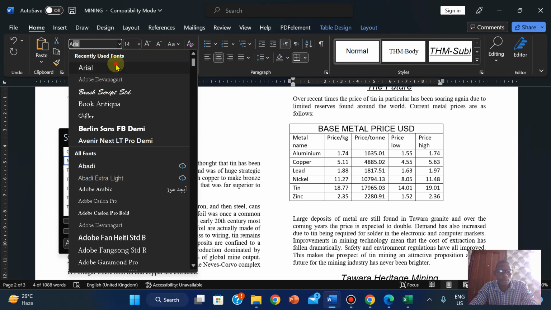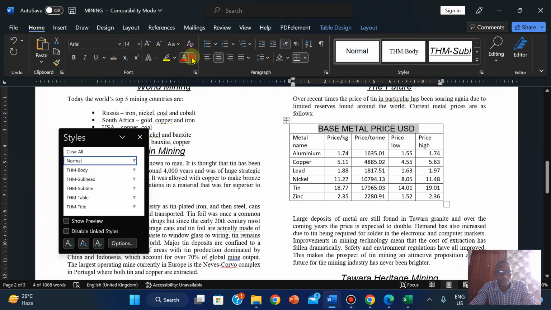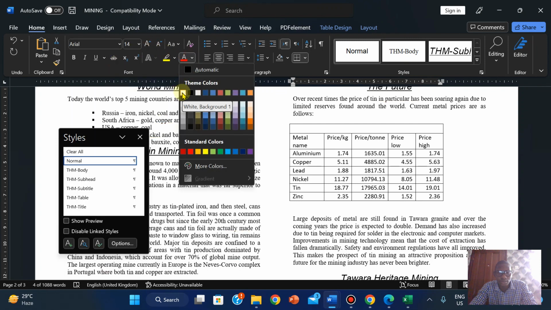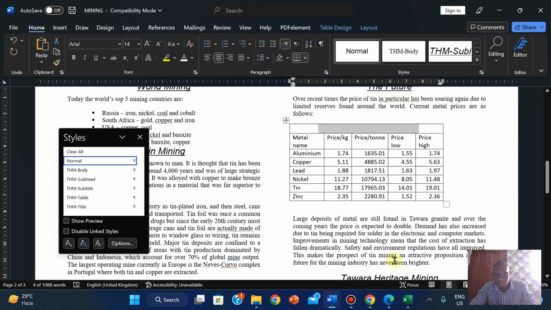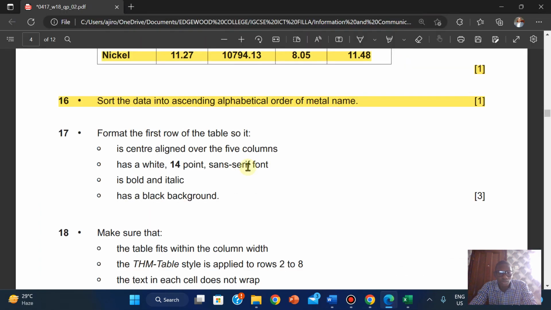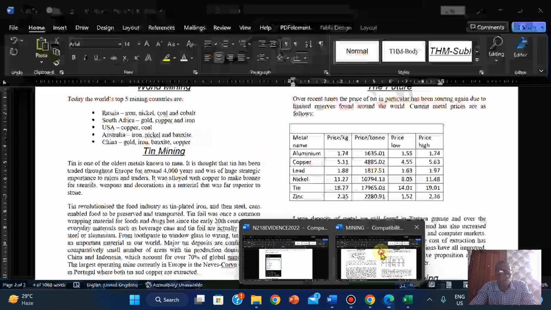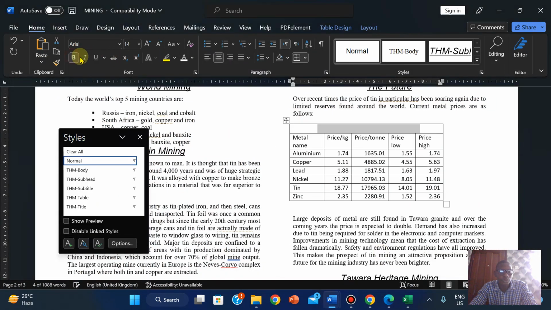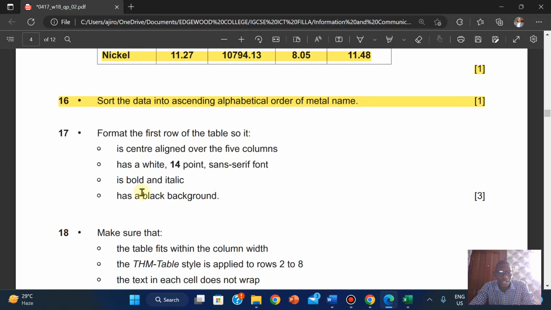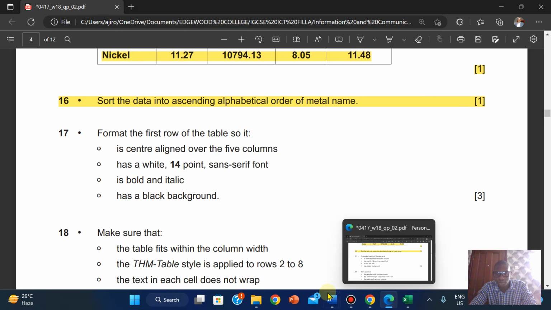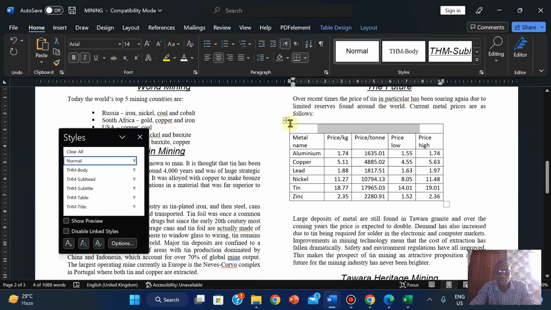Area with a white. Done. Is bold and italics. Bold, italics. Has a black background. Okay, so we're going to add the background to it.